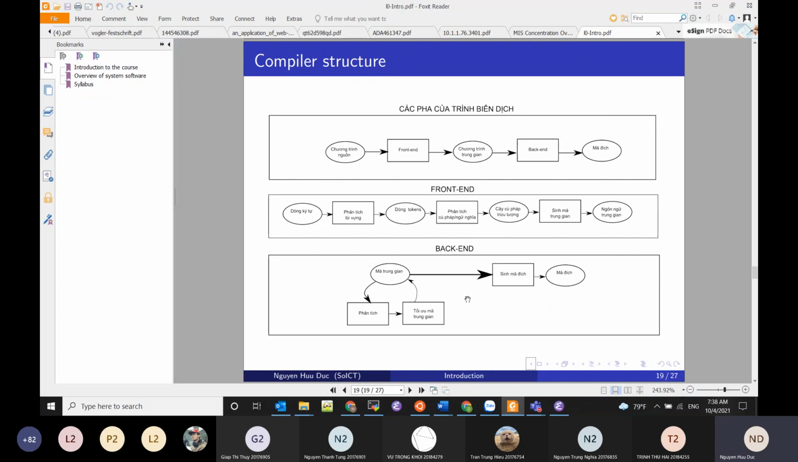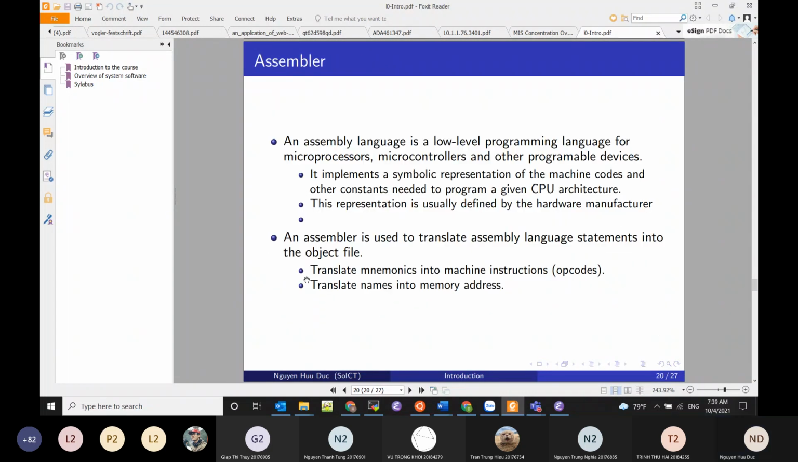Okay. Compiler is a very important system program we have to study, but because you have separate lectures on compiler, I do not have to repeat this in this course.